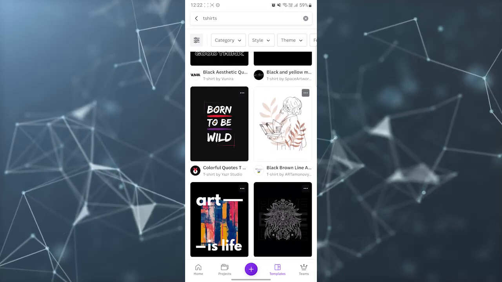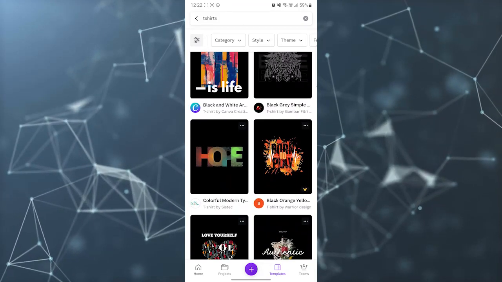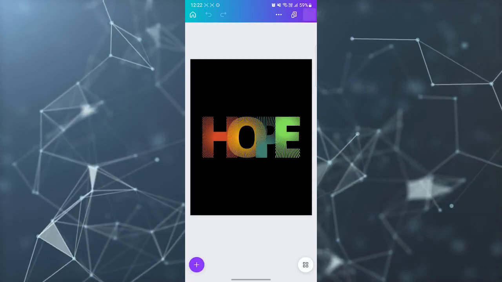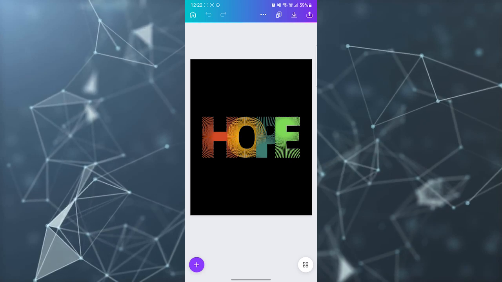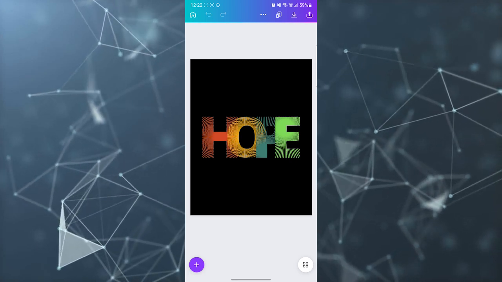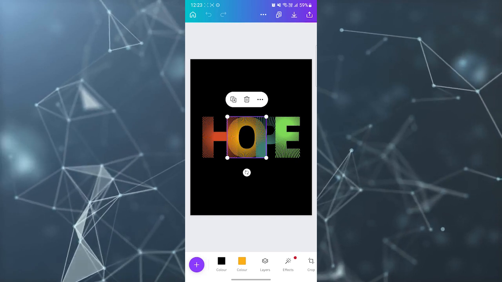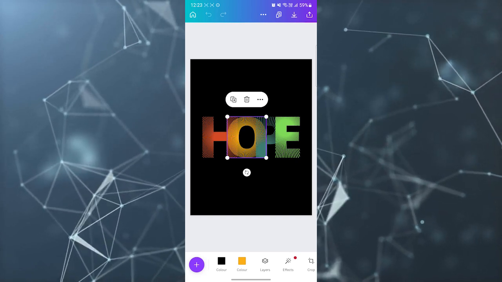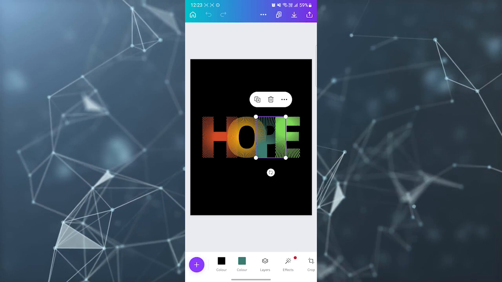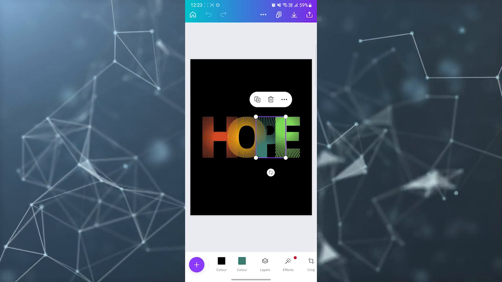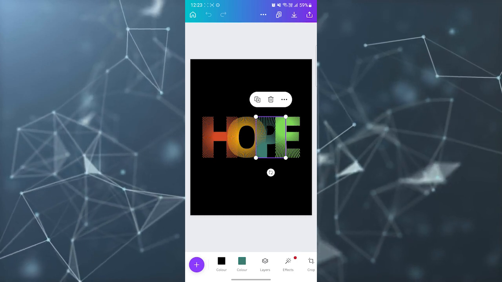Now if I want to edit any template, I can just click on the template. Then as I told you in every video, you can edit everything here. So for example, I want to edit this o, I can just click on o. I want to edit p, I can click on p. You can edit everything here, which is very much customizable.